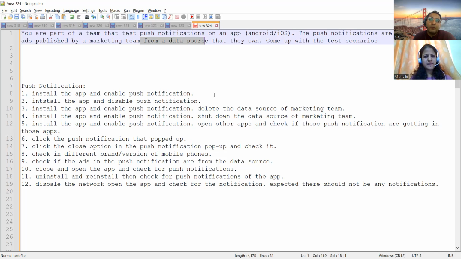Then you'll perform a click action on the push notification, and you will see whether the proper notification has opened or not. Then you will click the close option and check it. Then you will check in different versions of the mobile phones, so you'll perform compatibility testing, right? Then you will check if the ads in the push notification are from the data source itself. You should not get any irrelevant ads that were not supposed to be part of that push notification, right?